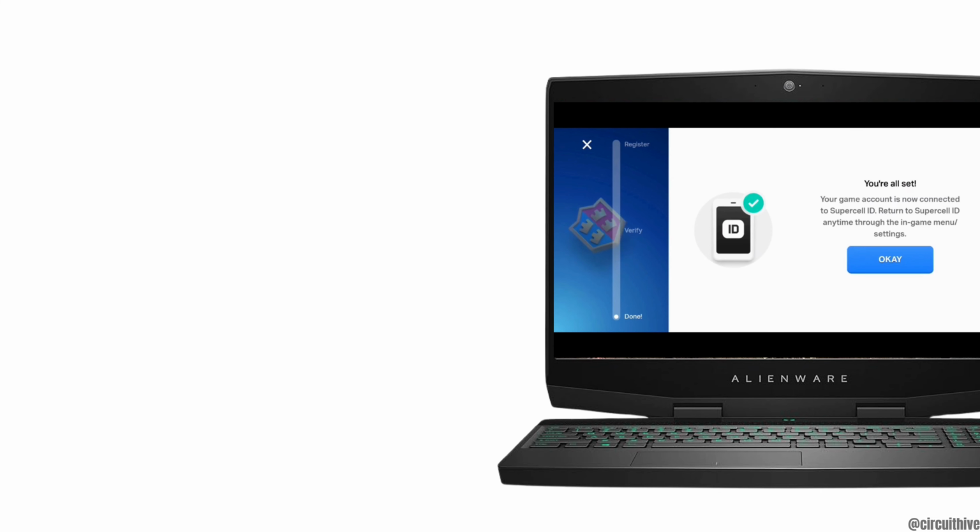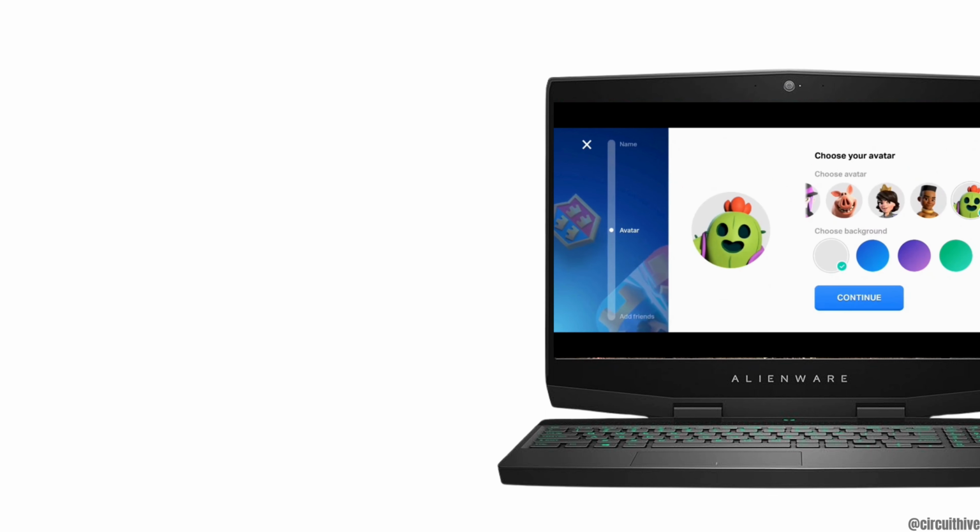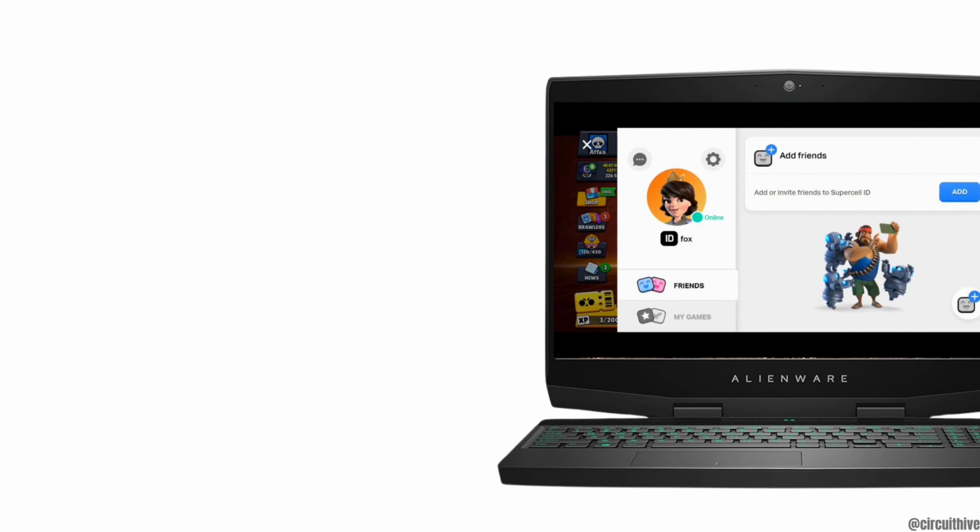Click on OK. Create one name for your Supercell ID. After that, you have to choose your avatar. From here, you can choose whichever you want to, and then click on continue. There you can see that your Supercell ID has been created successfully.